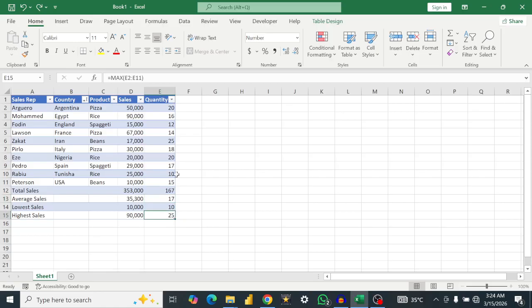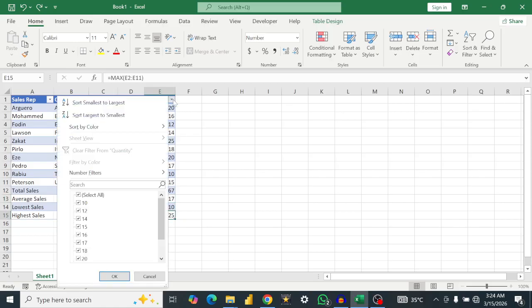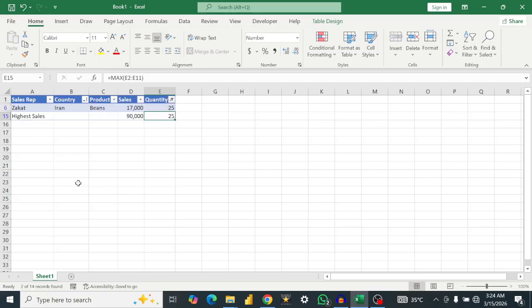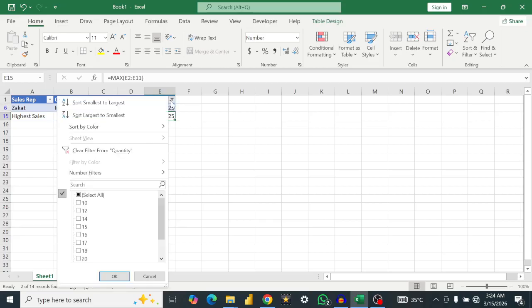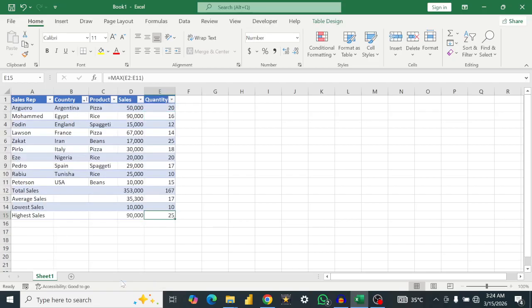From here you can just search for it. You can filter, search for 25. So you can see that Zakat is the person having the highest sales, which is 25. You can undo, select all and click OK. So I've explained some basic formulas in Excel.